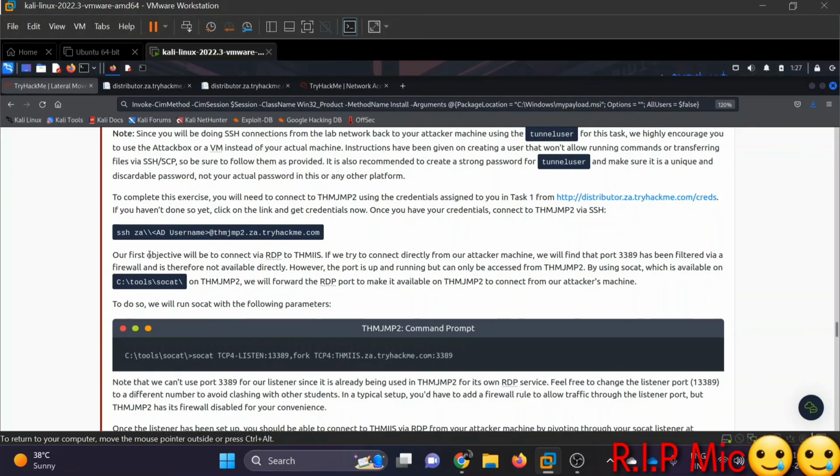So our first objective will be to connect via RDP to THMICC. If we try to connect directly from our machine, we will find that 3389 has been filtered via firewall. So we will be using SOCAT, which is available here.